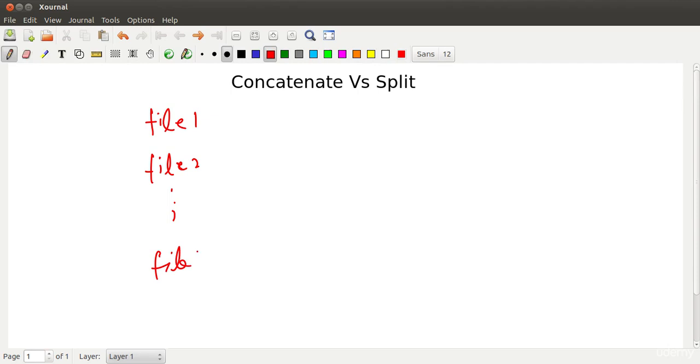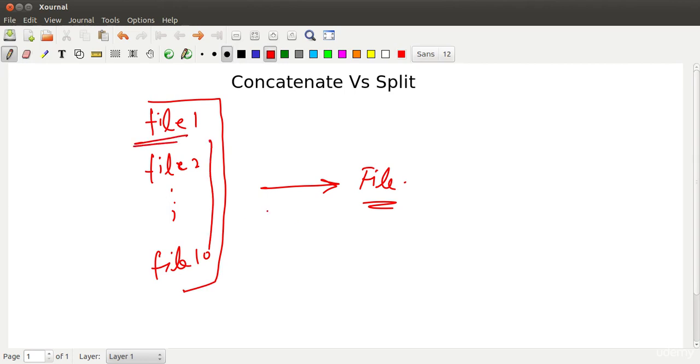Let's say you have 10 text files, and what you want is to create a file out of these 10 files, and let's just call that file maybe file. So what we want is that the contents of all these 10 files should be placed into one file.